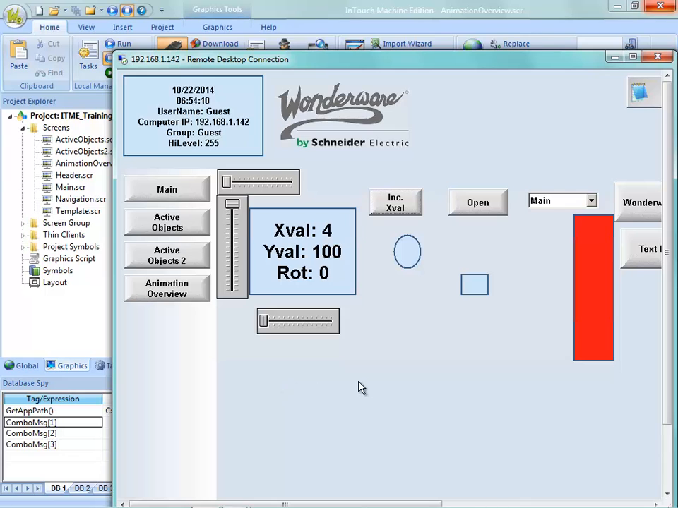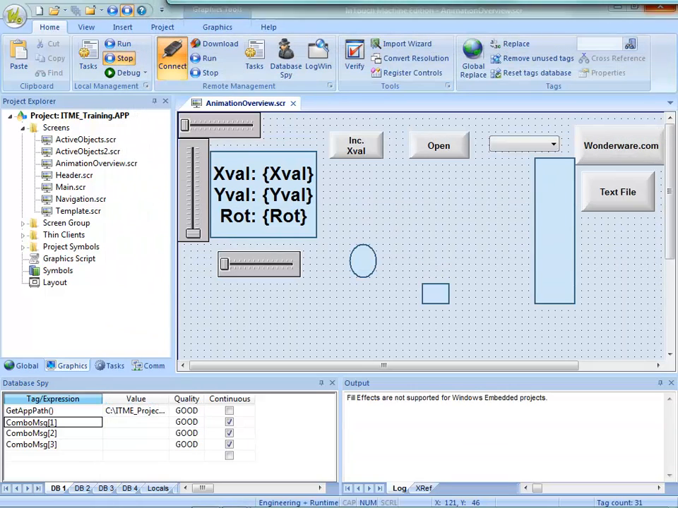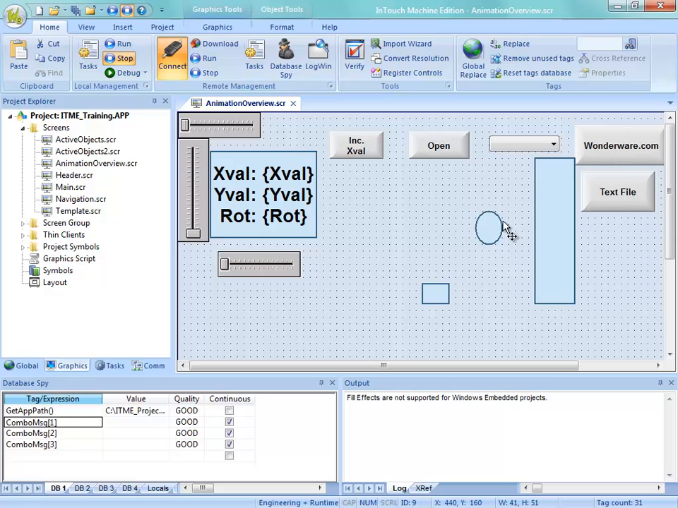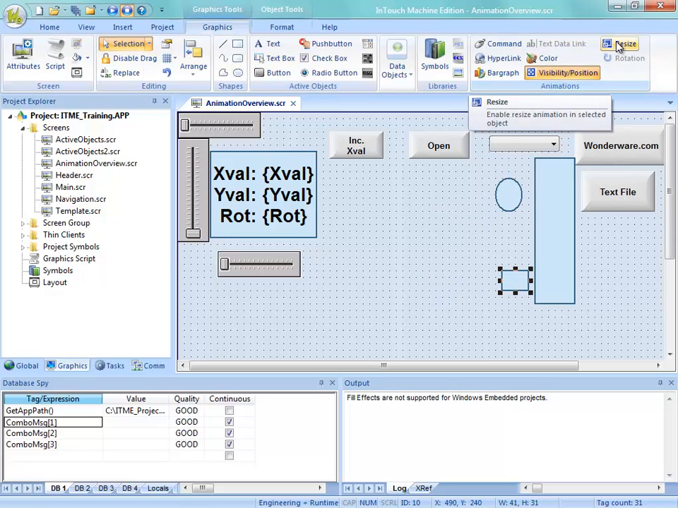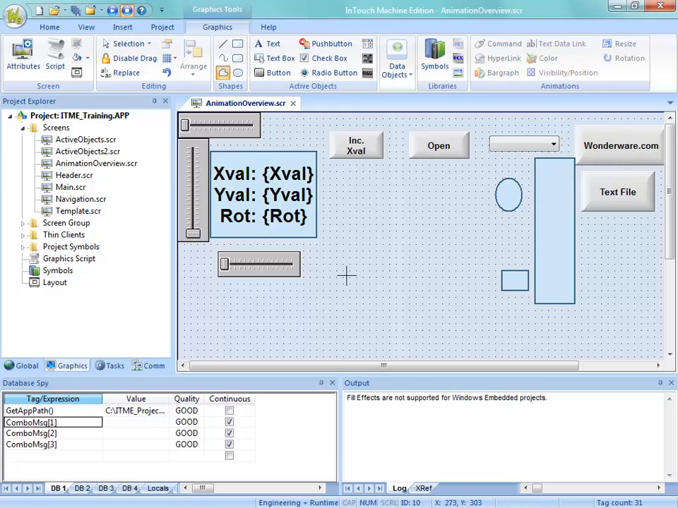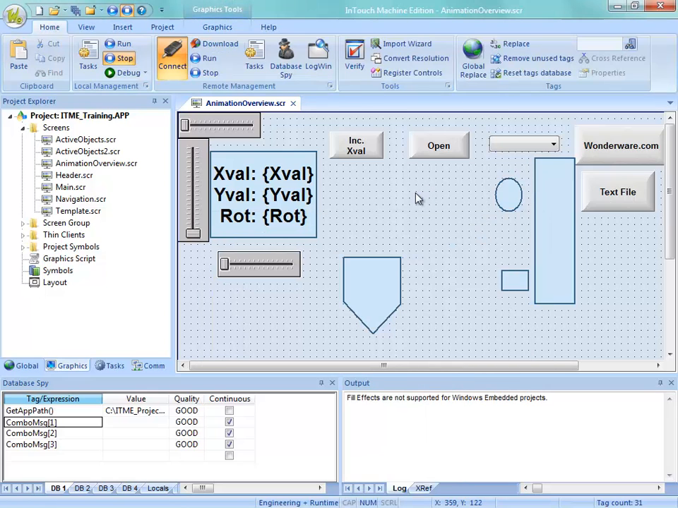So if we go to resize here, and again, get these out of the way here. If I go to graphics and resize, first I need an object. So let's put just an object on the screen here. The closed polygon gives us kind of the best look and feel. And I will fill this so you can get a good idea.